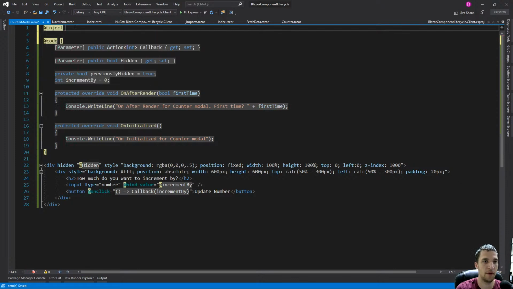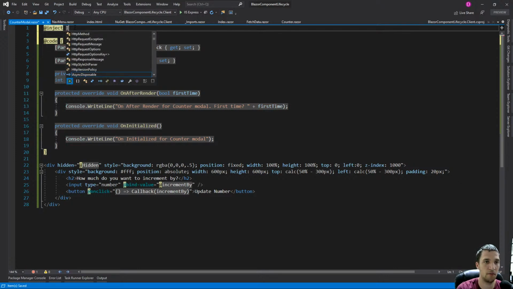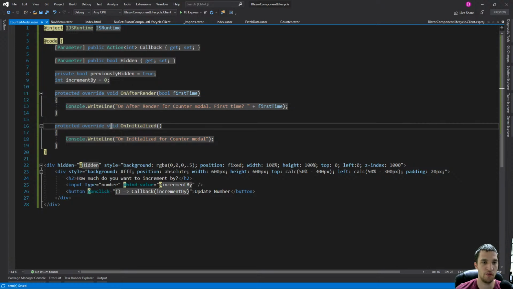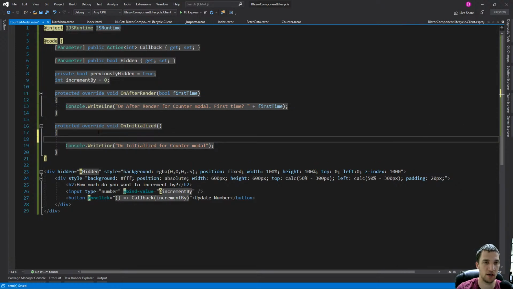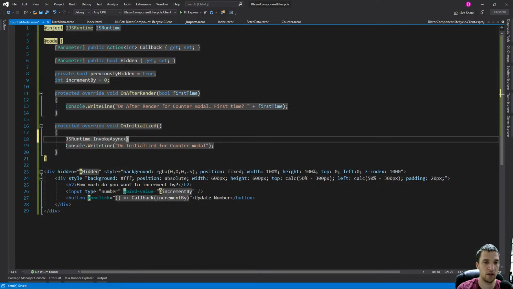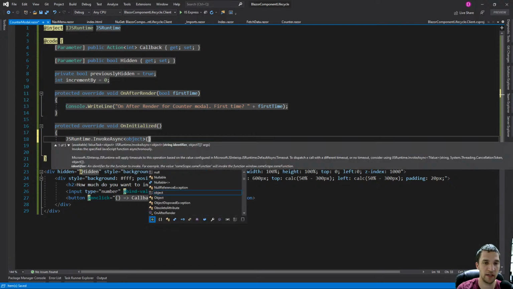So if I'm going to inject JS runtime, and I'll probably do a separate video about using JavaScript. So if you aren't familiar with it, maybe keep your eyes out for that. But in essence, we're creating a JS runtime object, and we get to make a call into JavaScript from here. So let's go ahead and do JSRuntime.InvokeAsync, and that just takes a type. I'm just going to pass an object because I don't care what it is.